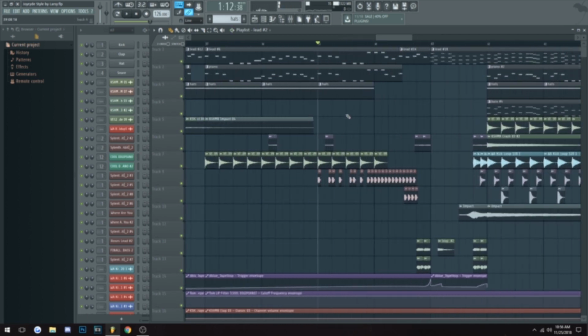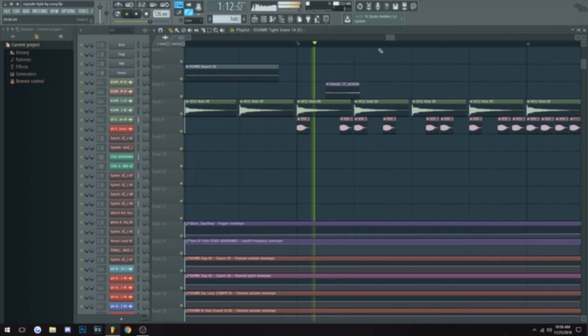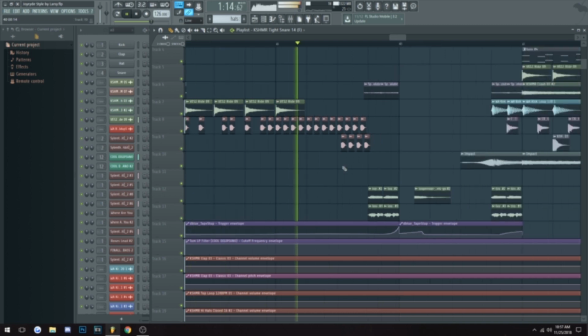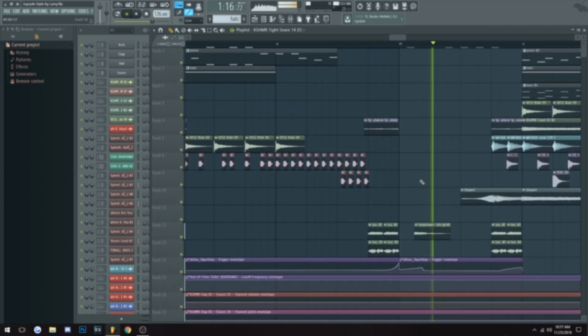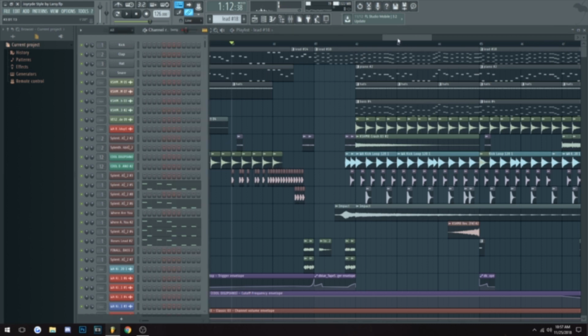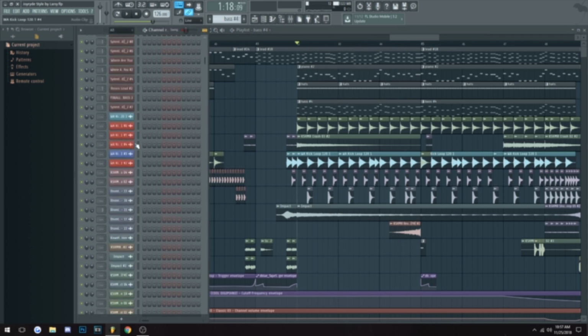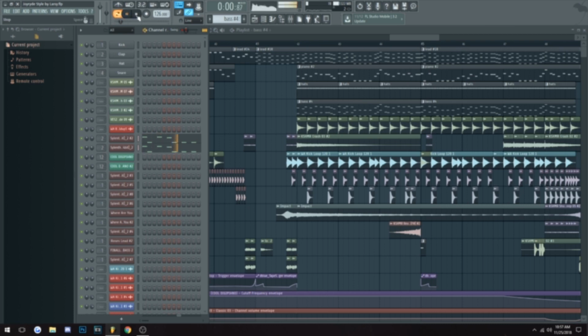Okay, and then it just builds up again, and I automated the pitch of these snares. Then this is just the same lead, but with some notes up. Is this a different bass? I guess maybe. Yeah, so that's okay.